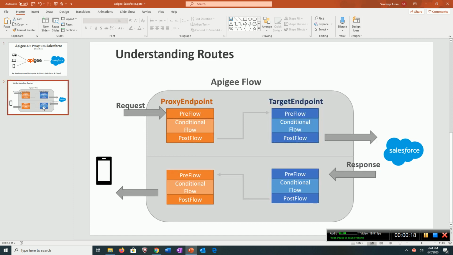Let's take a minute to understand flows. Flows are a mechanism which allow you to control the flow of processing, and you can customize it a bit. The proxy endpoint is the closest to the client. The target endpoint is closest to the backend, which is Salesforce.